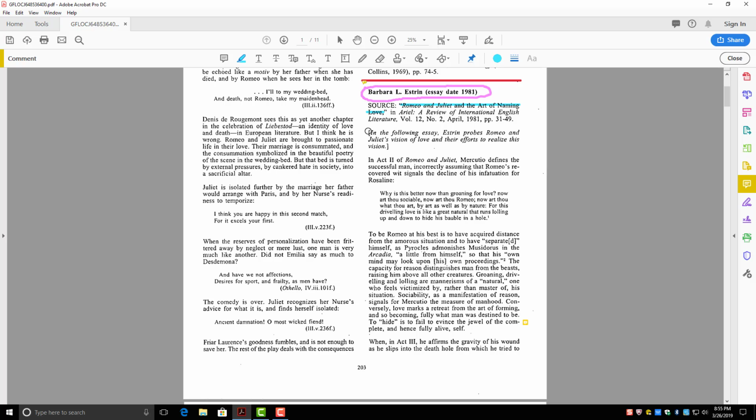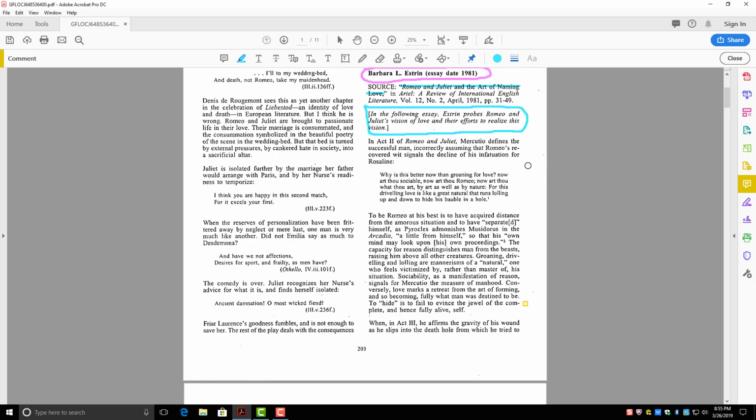In brackets, it says, in the following essay, Estrin probes Romeo and Juliet's vision of love and their efforts to realize this vision. Okay, cool. So it already told me what this essay is going to be about. I'm going to circle that because it's important for me to remember. If I ever feel lost or I'm not sure where the author is going, I can come back and see our circle and remember that's what we're reading. Okay? Let's jump in.